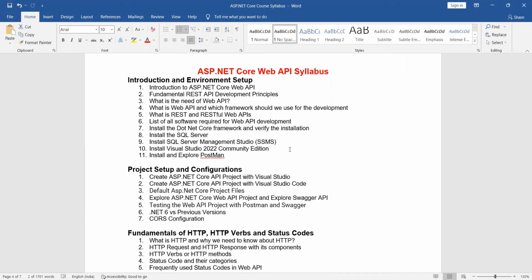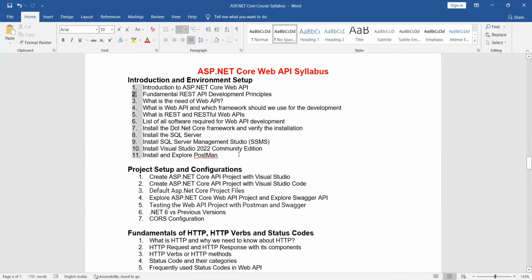What is RESTful APIs, what is REST, what is SOAP, and what are the APIs supported by the .NET Core. What are the frameworks required, along with the SQL Server database. So we will be creating the application by using the APIs. We will be creating APIs by using the SQL Server framework.